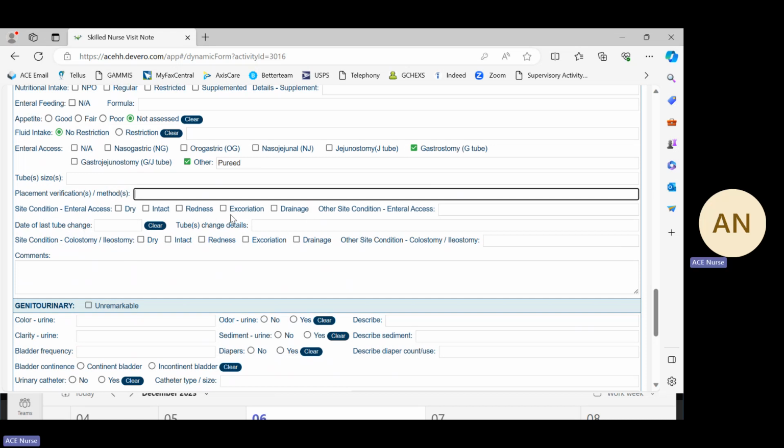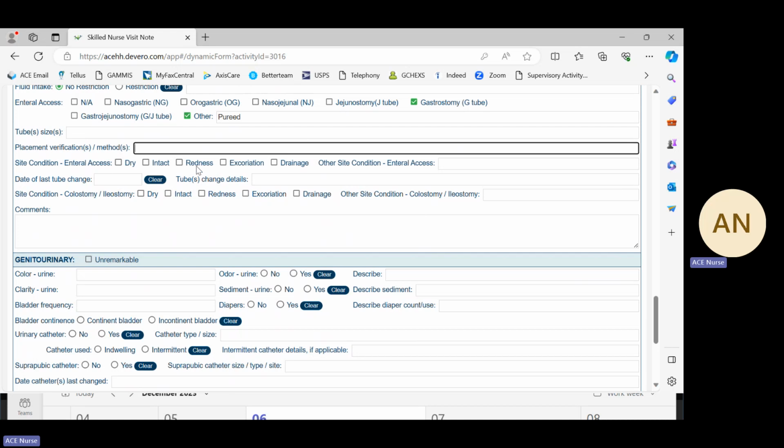Skin condition, dry and intact, you know how to document that. And if there's anything abnormal, you know how to do your proper nursing intervention and document everything. You don't want to see excoriation or drainage or anything like that. You want it to be dry and intact. It might have some redness and inflammation, and you'll try to resolve that.